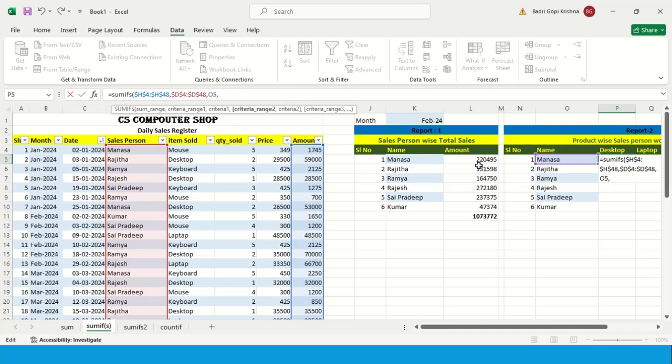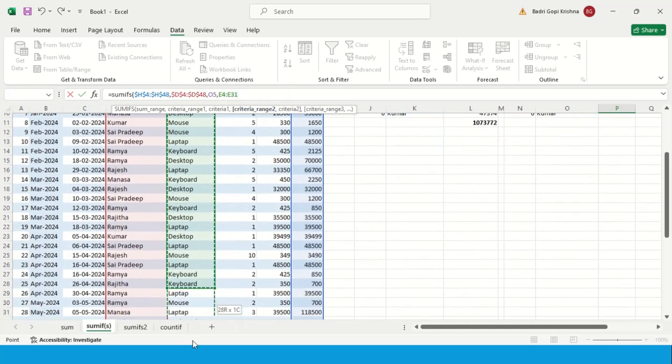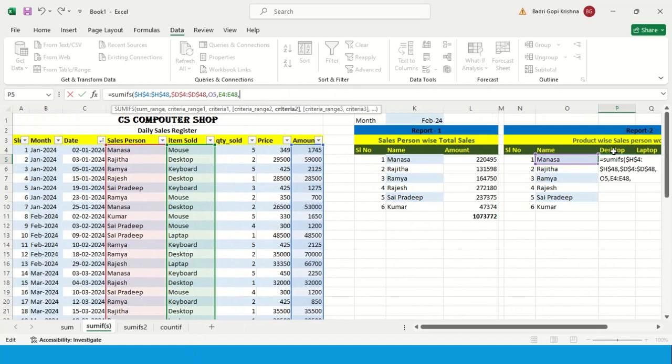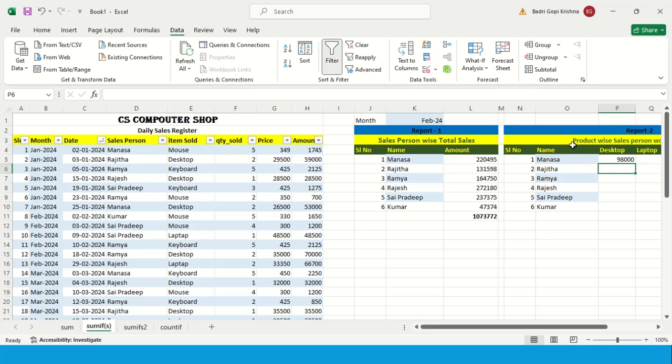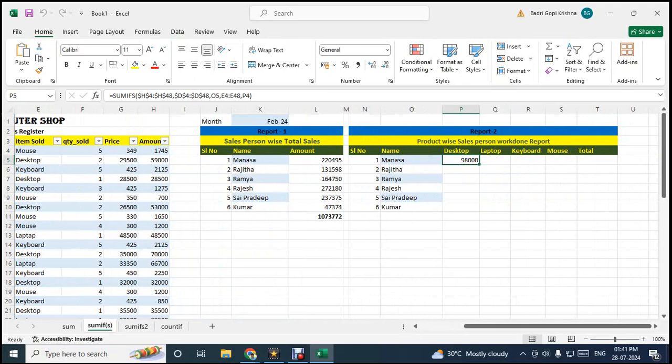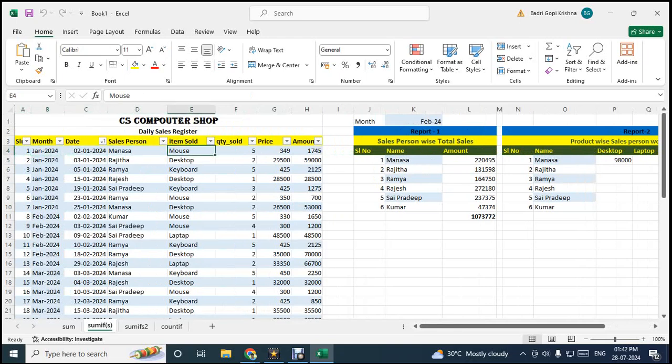Now we have to select the second condition. First the criteria range. Select the sold items. Then select the desktop. Then close it. See, that is the amount. We got the number 98,000. So here this first salesperson got 98,000 for selling desktop computers from this particular list.